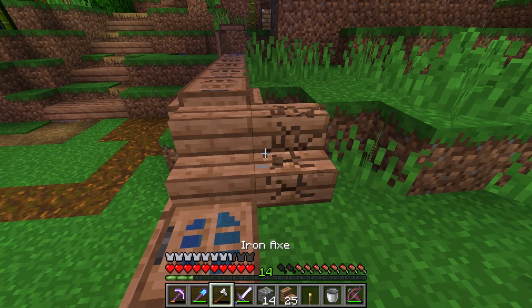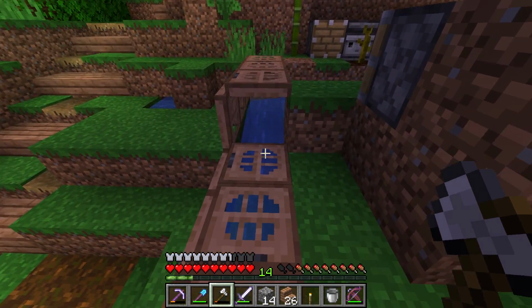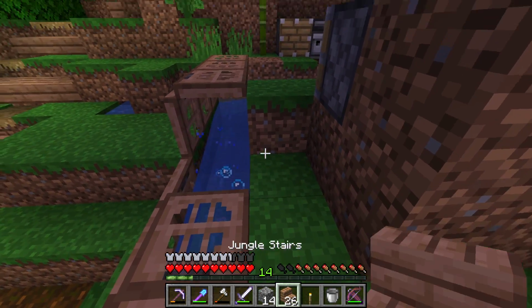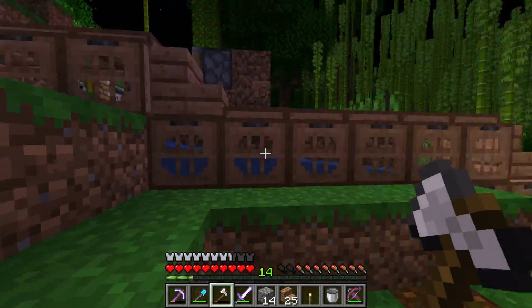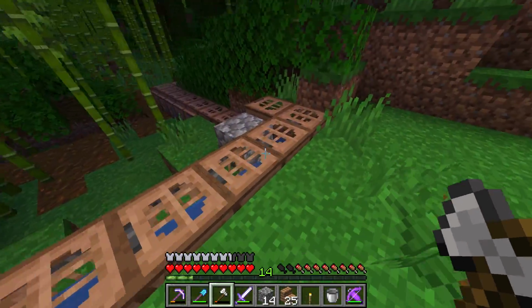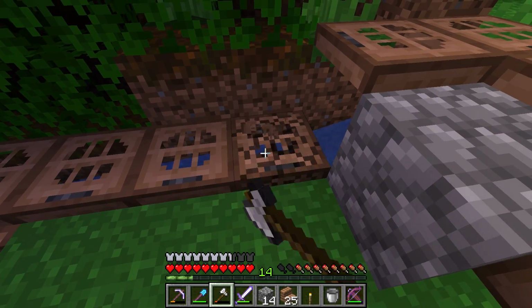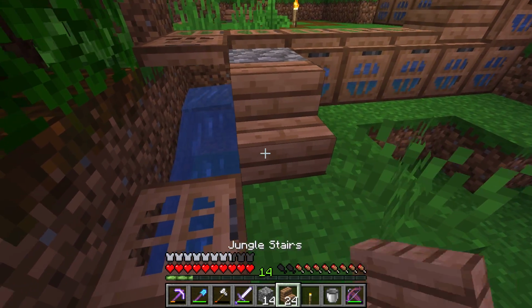That can go there. And same for this one. And there is our piping system that leads all the way over here. Nice and beautiful.